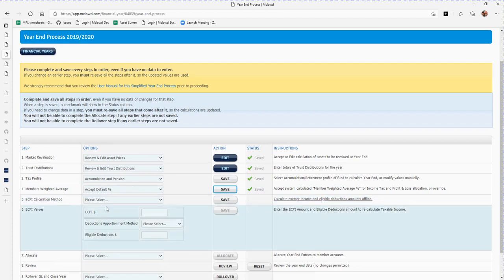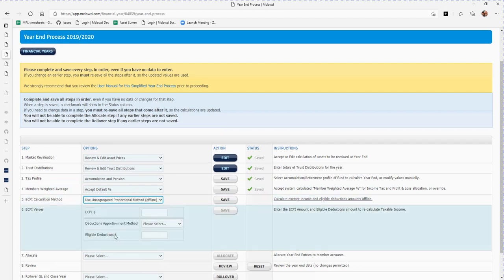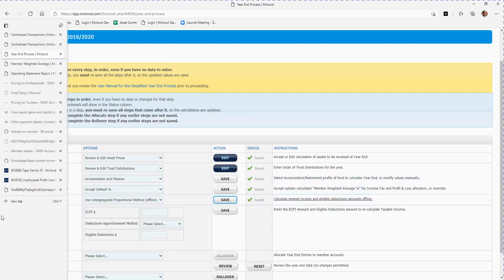And now we've got the ECPI calculations. So we just need to look at this one, and then depending on whether it's segregated or unsegregated, generally it's going to be the unsegregated proportional method, unless you've created assets in someone's name, and click on save. Now what we've got here is some figures that we need to input.